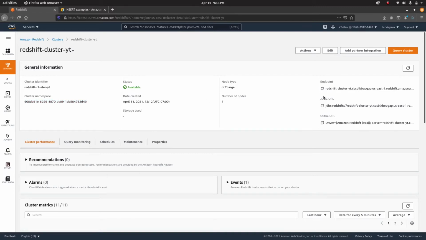There's a status, and there are three different endpoints on the right hand side. This is the endpoint that we are going to use if we are going to use any DB client, like SQL Workbench or any other DB client. If we want to connect over JDBC, this is the endpoint that we want to use.